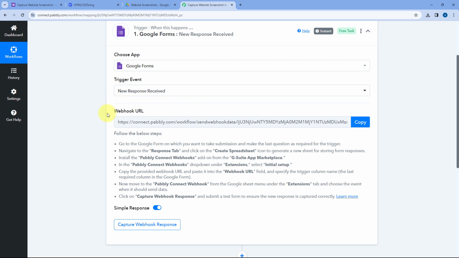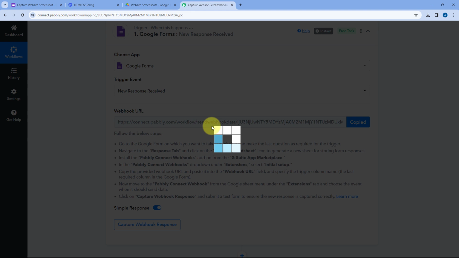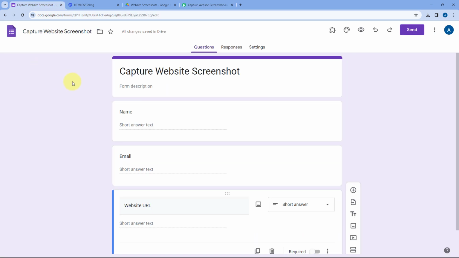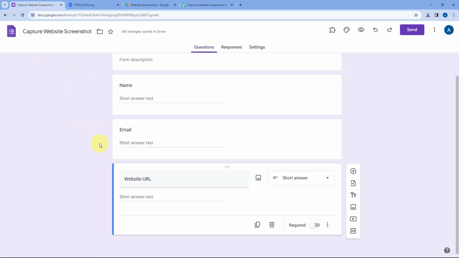Now you must be thinking how we are going to use this webhook URL. For that, we just have to follow the instructions given below. Just copy this webhook URL from here and go to the Google Form. After coming to this Google Form, we have to ensure that the last question of our Google Form is marked as required. It is very important that whatever question you have at the last is marked as required.